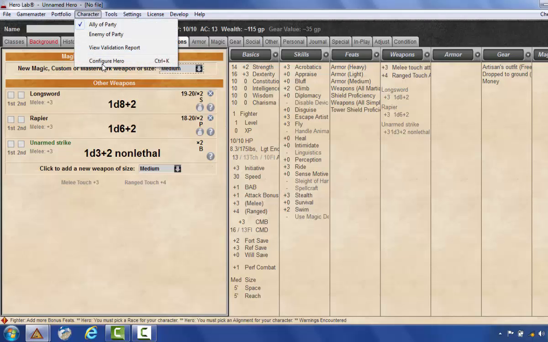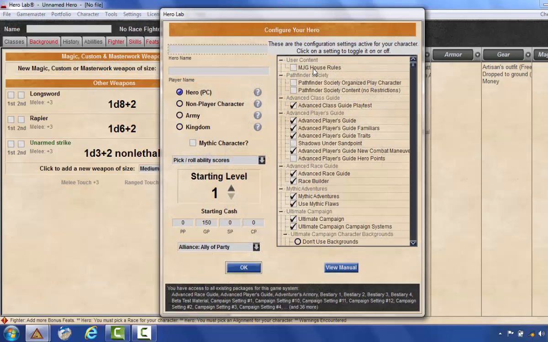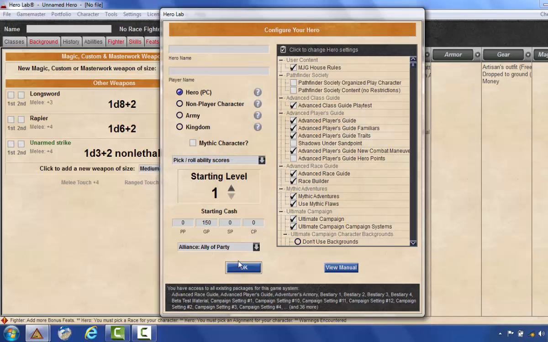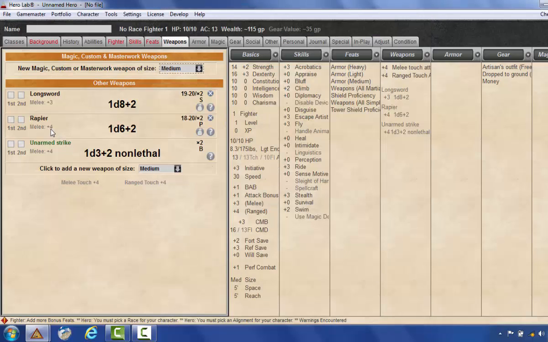Now I'm going to go into the configure hero and turn on that house rules source that we linked to the mechanic. That mechanic, like I said, all mechanics are added to all characters, so that mechanic is already here. But what happens is that until you turn that source on, the mechanic is not live, so its effects aren't applied. Now that I've turned that on, you can see that the rapier's melee attack bonus is now +4, where the longsword is still +3. Yep, unarmed strike is a finessable weapon.